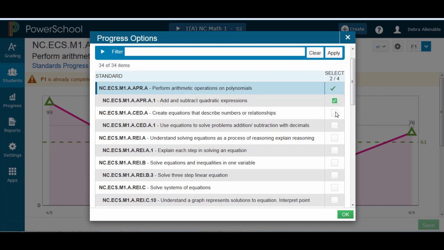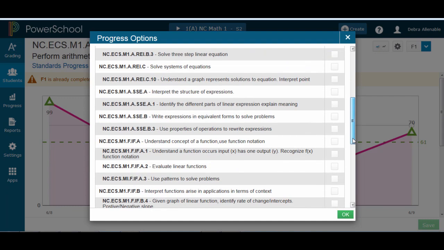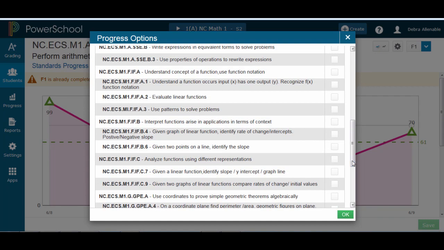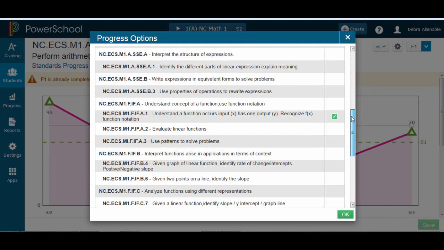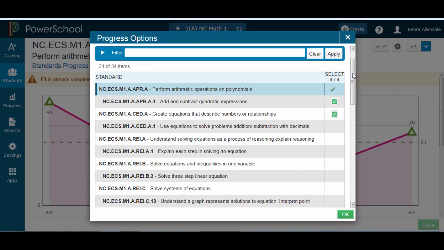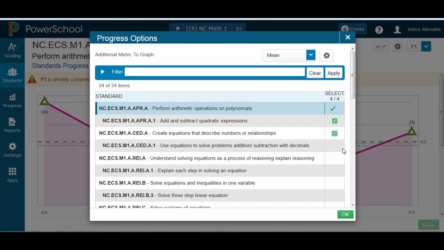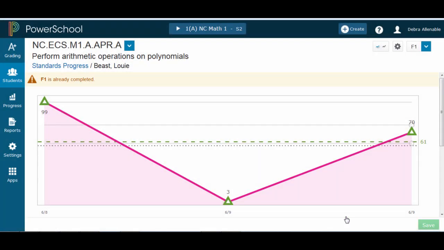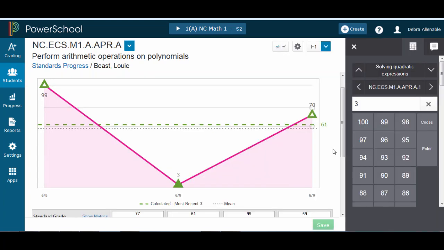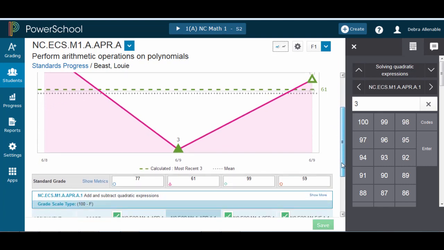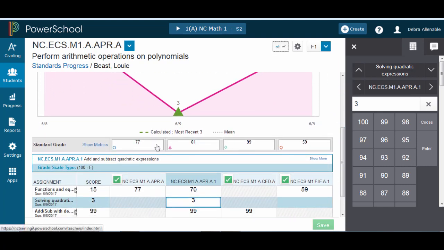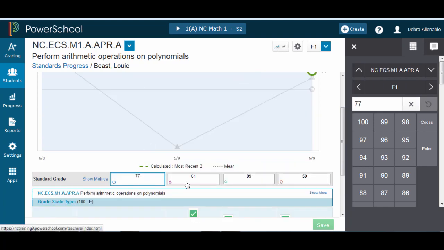Check the boxes for the standards that you want to compare in multiples. You can select up to a maximum of 3, in addition to the one that you already are looking at. Notice the boxes go away when you've chosen 4 out of 4, and you can click OK. And now you can view the graph. So on the graph page, select the standard grade field just below the graph here. And that will focus on whichever standard that you've selected.